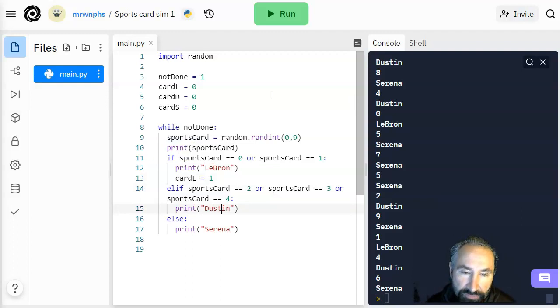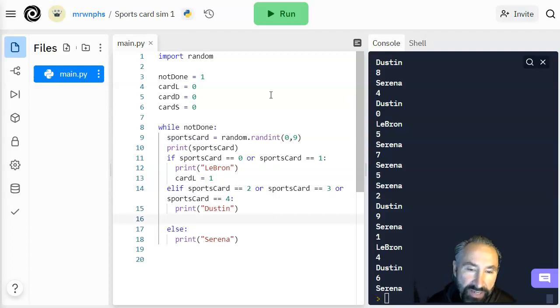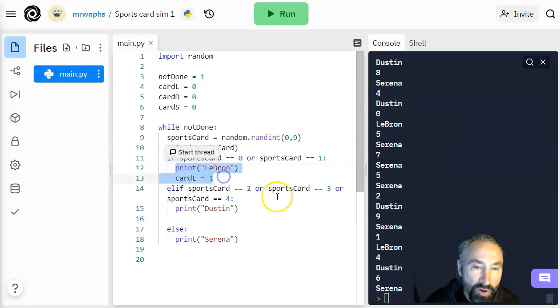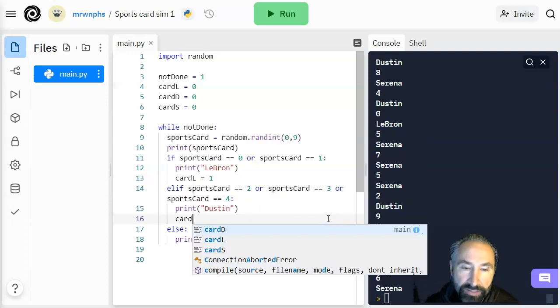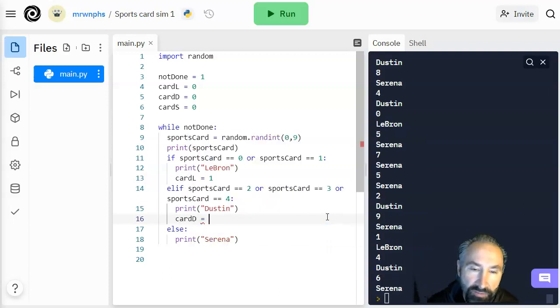Then we'll do a similar thing for Dustin. I'm going to hit enter at the end of the line, print Dustin. And again, I told you before that when I have an if statement, whatever is indented underneath it, all of those lines of code run. Okay, so we'll go to line 16, indented, and we'll do card D equals. Now, instead of setting it to 1, we're going to set it to 2. And I have a super tricky reason for that, but I'll tell you in a minute. We'll put it all together and I'll show you.